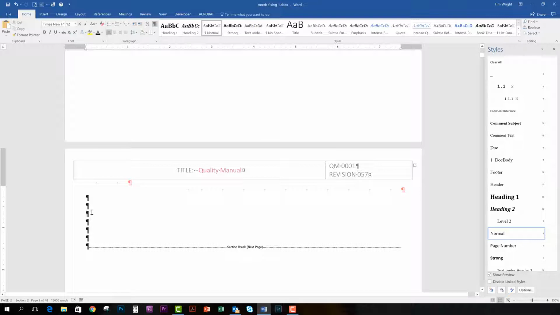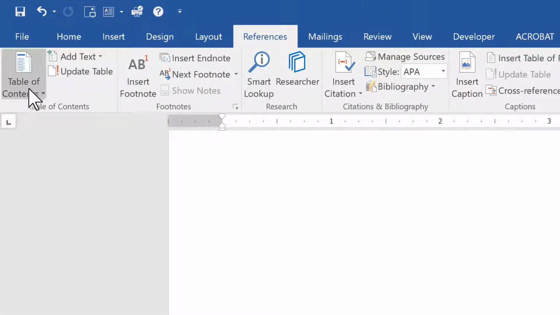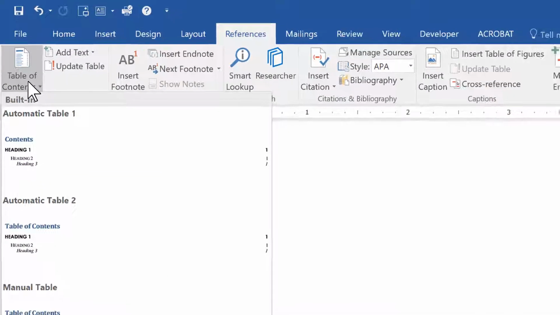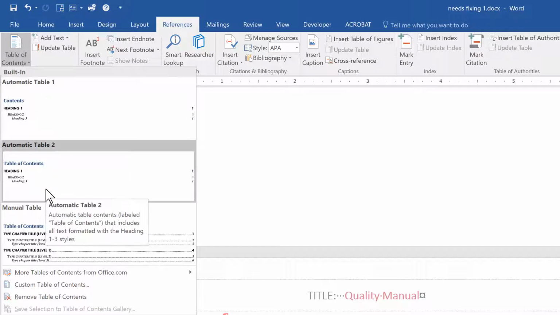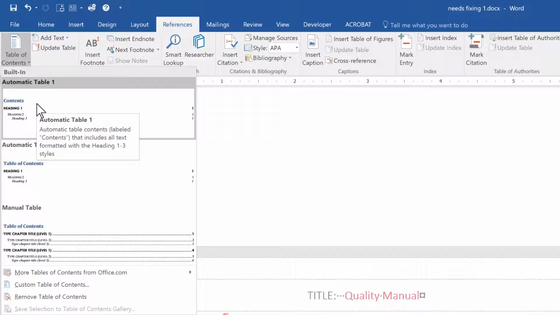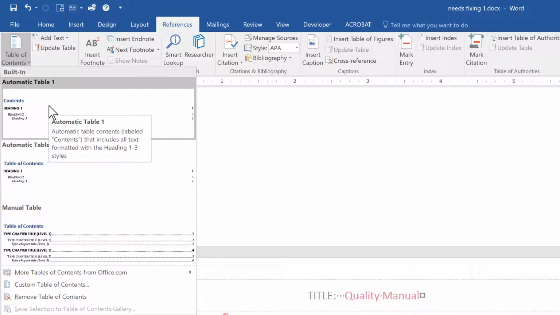So right here, we're just going to go ahead and put in a table of contents. To do that, we go up to References, Table of Contents on the far left, and we have two built-in ones. They're pretty much the same thing. One gives you the word contents at the top. The other gives you the words table of contents at the top. And both of them want to use heading 1, 2, and 3 for the references back to your document. So heading 1, heading 2, and heading 3.